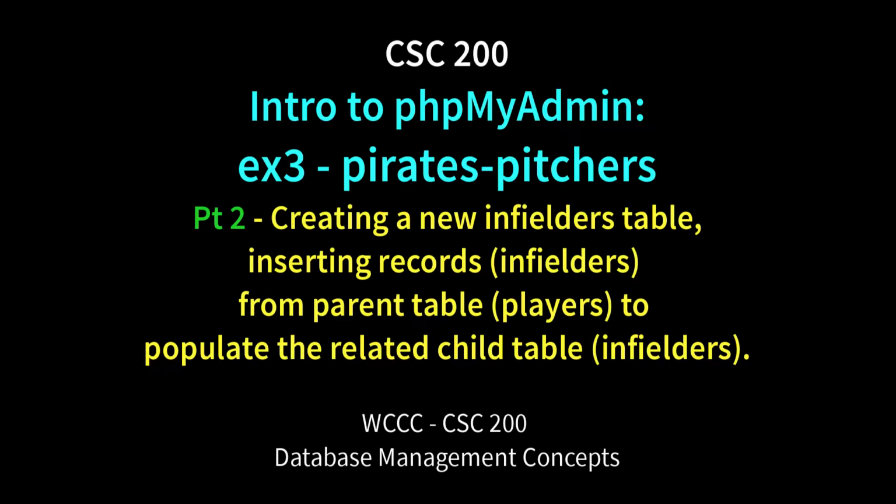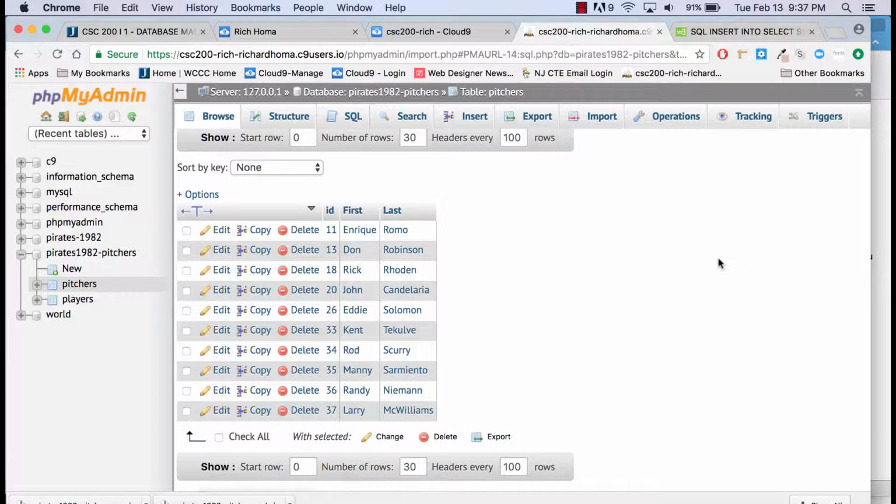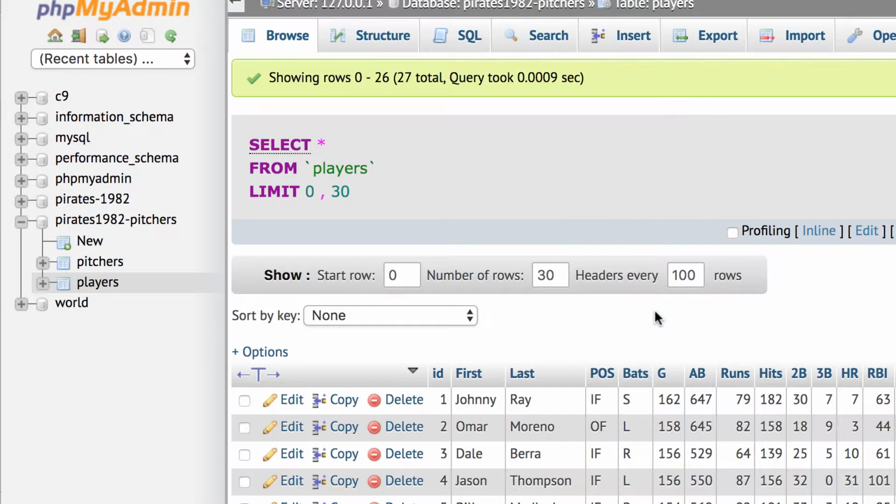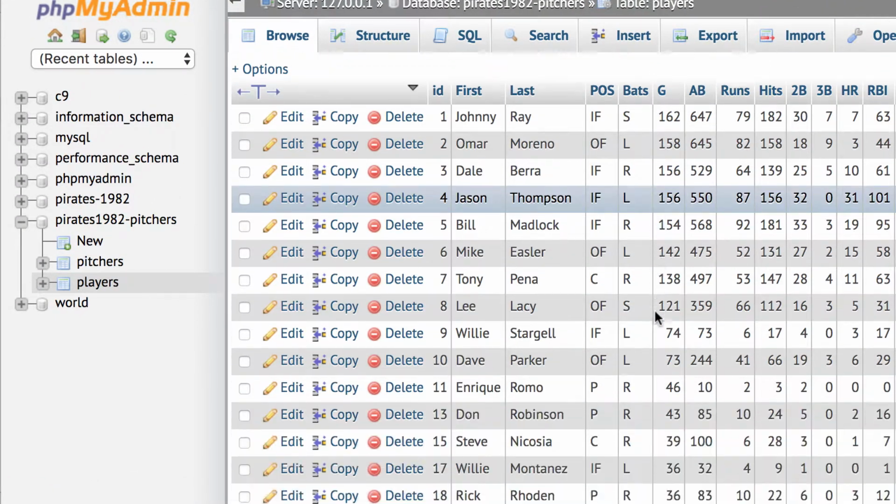Welcome back to part 2 of our EX3 Pirates pitchers, and this one will be short. We're just going to practice a little bit and review to reinforce what we did the first time. We created a second table that's a child of the parent, and we're just going to make another one. We're going to go back to players, and here are our players.